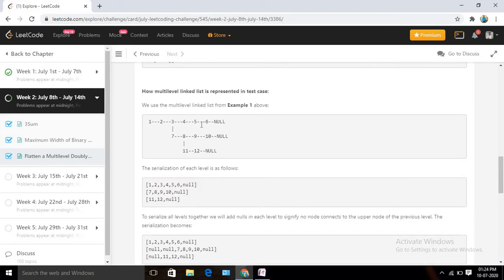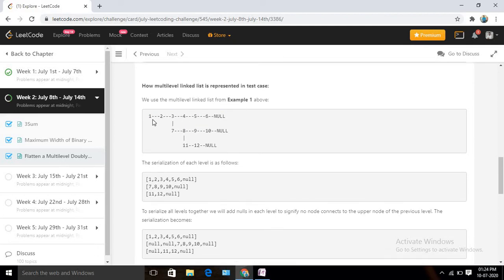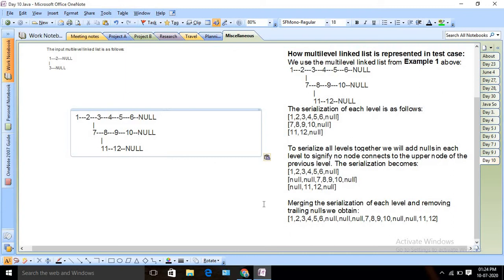So if you think this is my first level and here the value is null, then again I find a non-null value 7, then 7 is the child of 3, and we go on. Similarly, 11 will be the child of 8, and we go on. So if you check this example, what will be the output?